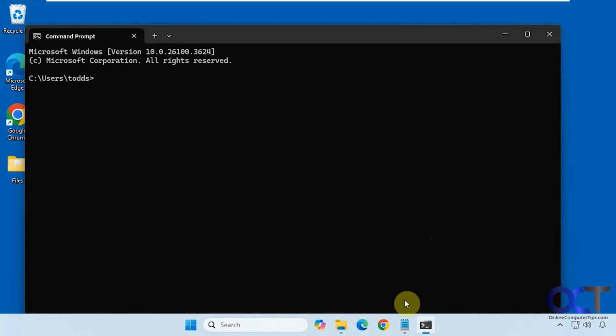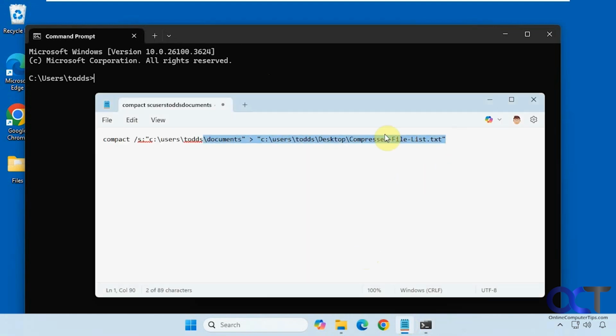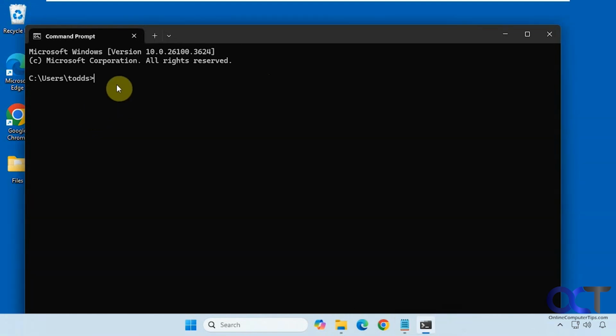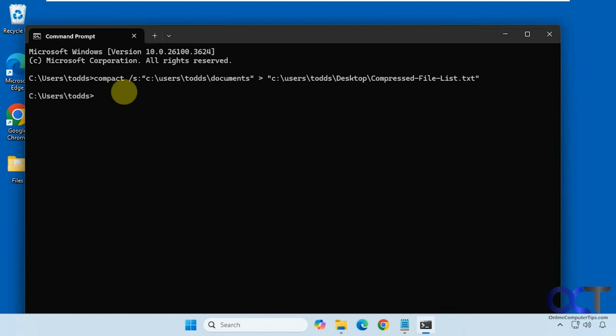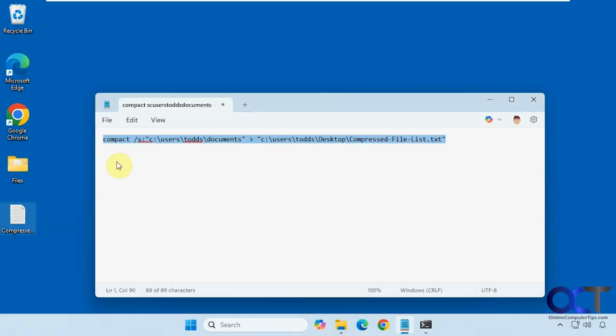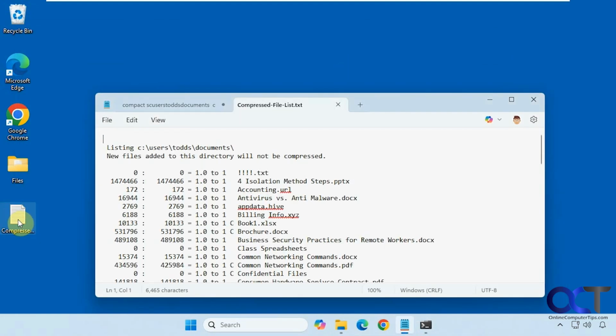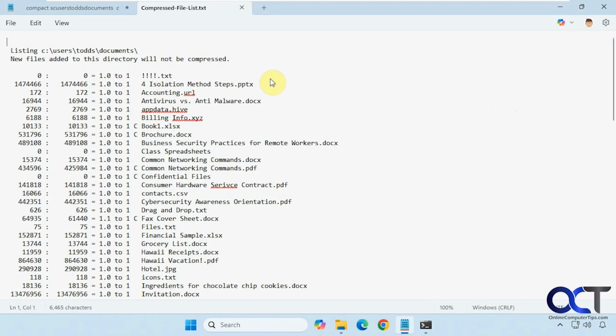It doesn't even need to be an administrator command prompt. All right, then we'll copy this, paste it in, press enter. It won't say anything afterwards, but it placed the file here. So now we just open this. Okay, so now you can see the items with the C are compressed.